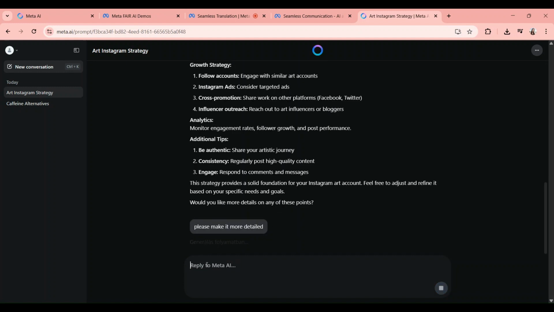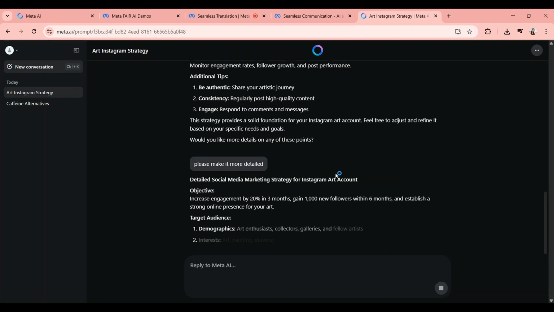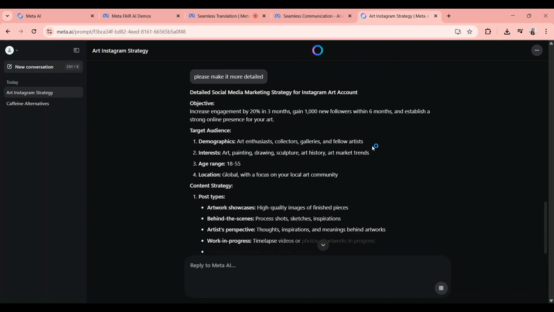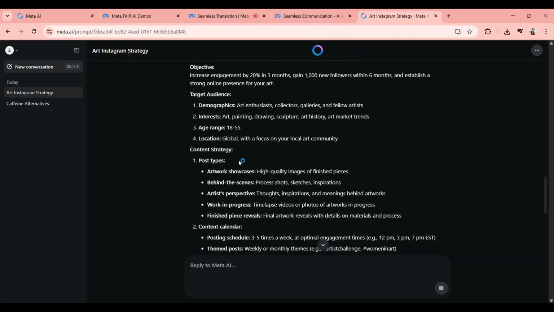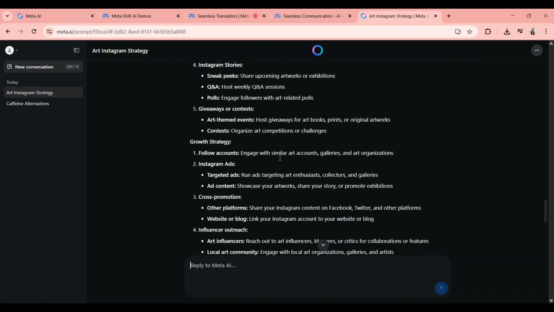So let me try it out. I just asked Meta AI to make it more detailed. As you can see, it's generating my ask right here, and there is an objective. The target audience is different. You can see the interests, the age range, and the location specifically. You can see the other things are so different.